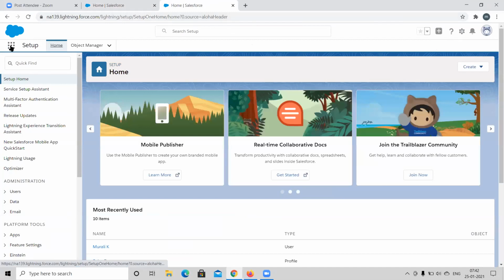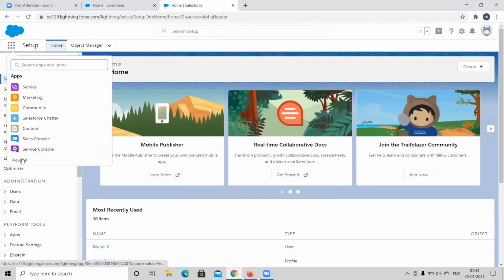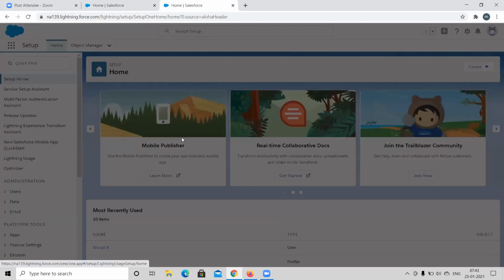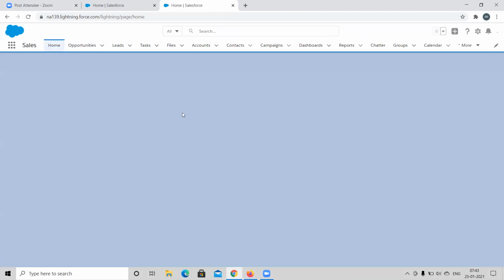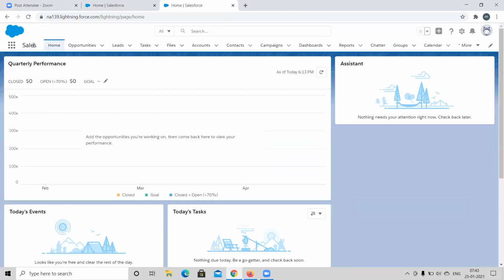Let me go back to Sales application. I'll show you how to come to this again. Now I'm in Sales application. So here you'll be having all the tabs like this. First, I'll explain how to go to setup.